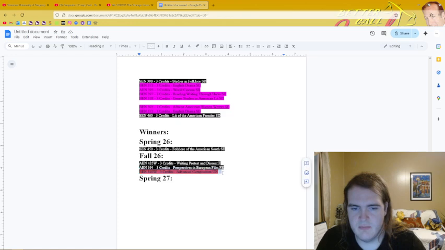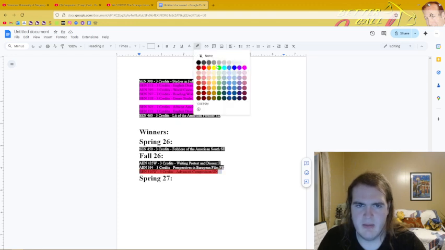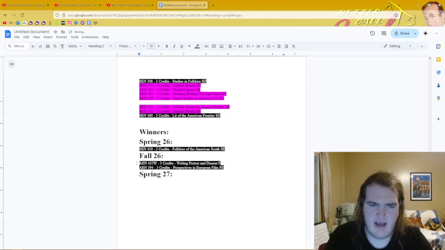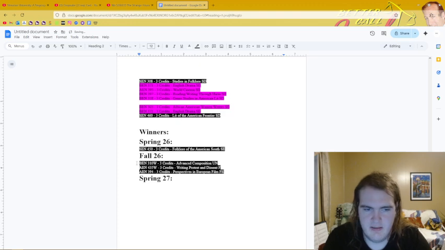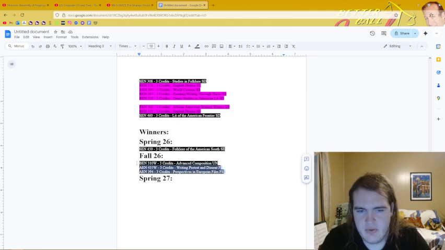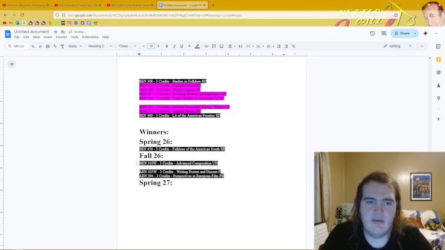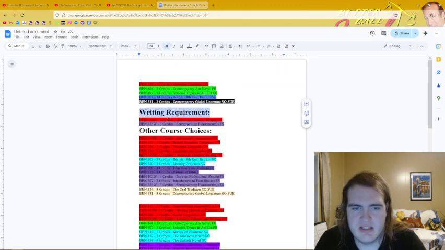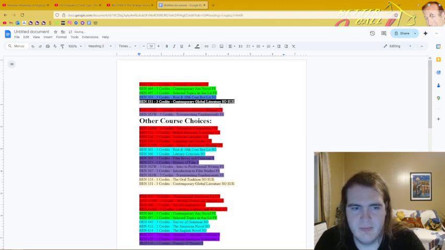Let's put the writing, protest and dissent, and the perspectives in European film. Let's put those 2 as backups. The advanced composition class, I think I kind of have to take it. I don't really have much of a choice with that, and these 2 can be. Now that we have the literature and writing requirements done, we don't really have to think about it too much anymore.